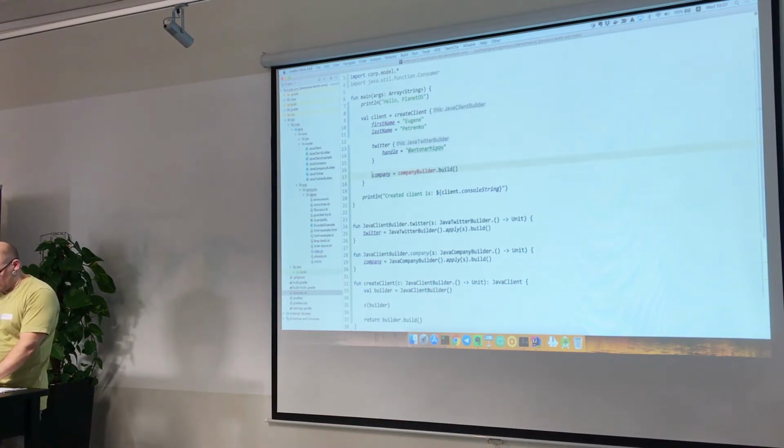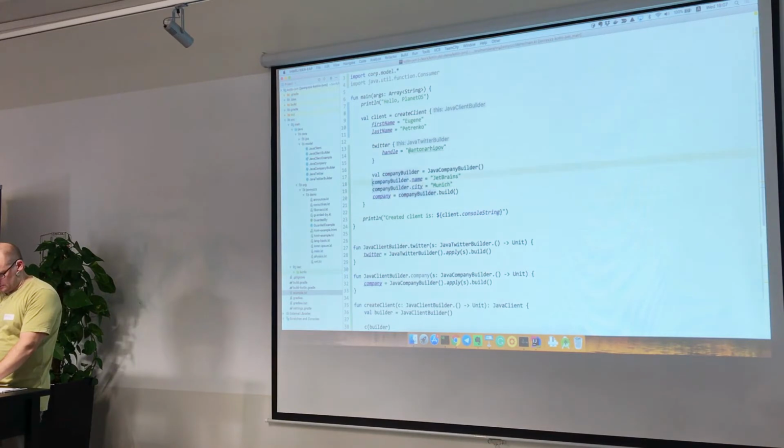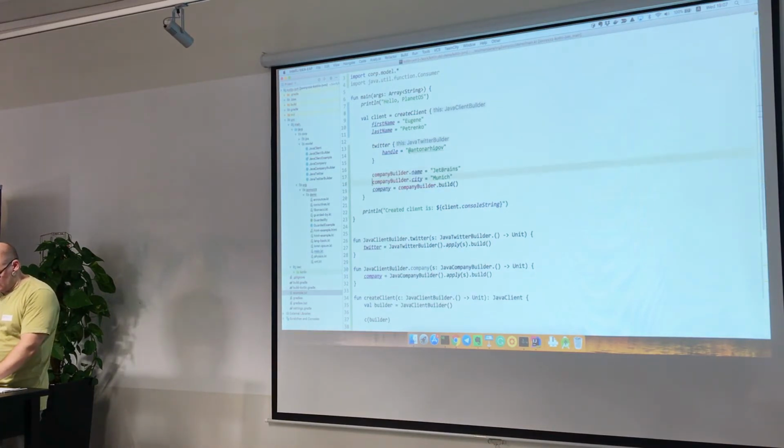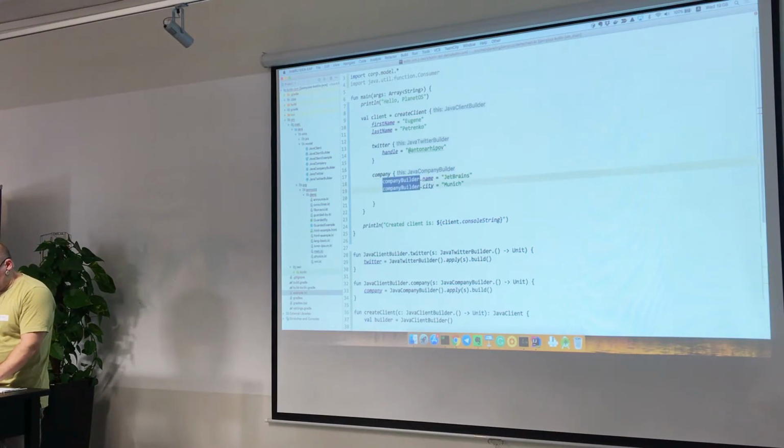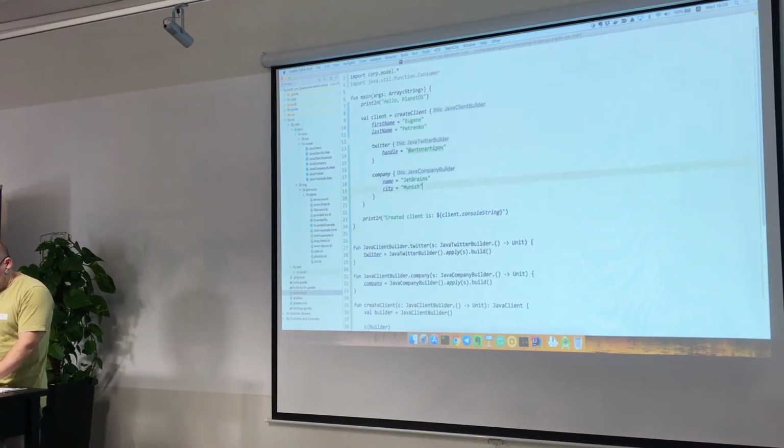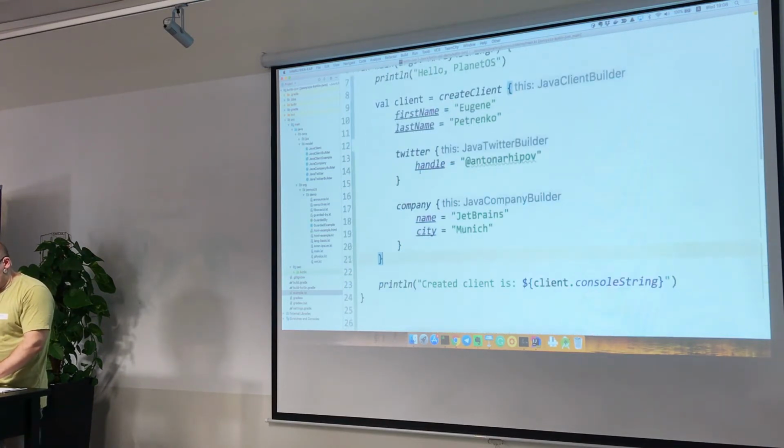Oh, I removed too much. Probably don't need this one. Create a block and move those guys in here like this. All right, so looks much nicer, right?